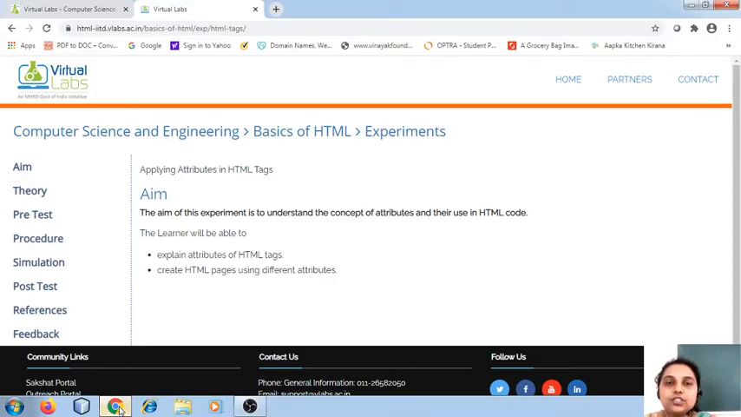So this is the session 2 on virtual labs. We have seen one experiment on virtual labs. Today we are going to see the second experiment. The title of this experiment is Applying Attributes in HTML Tags. We have already studied the different HTML tags, so we'll just go further and check what tasks they have for us.